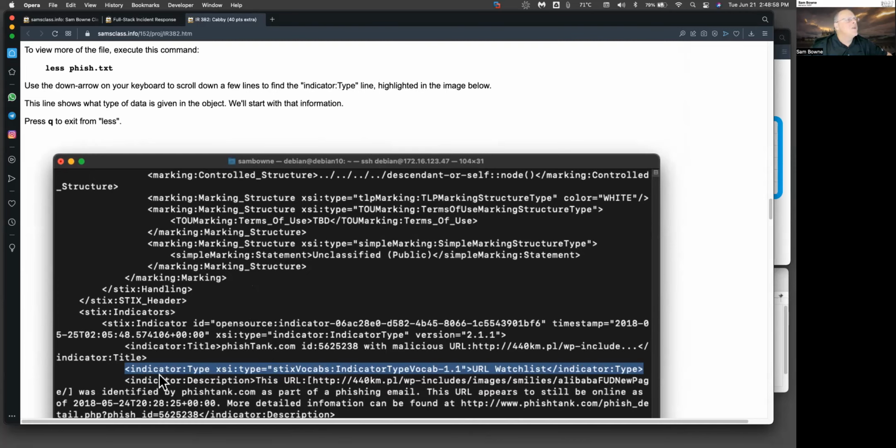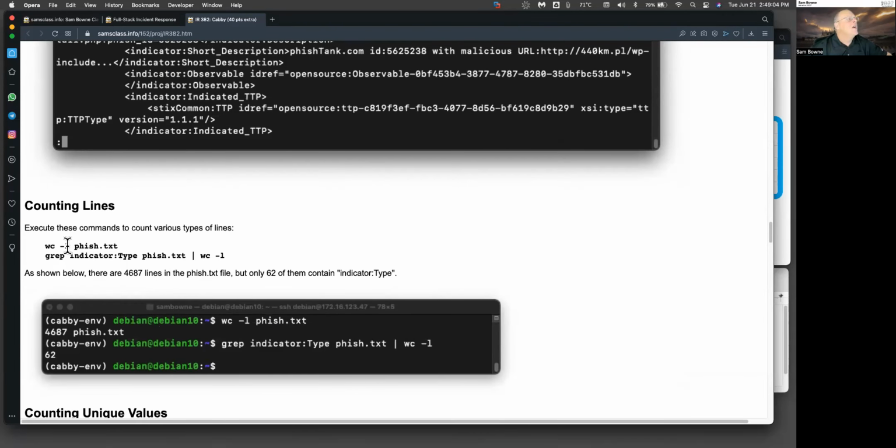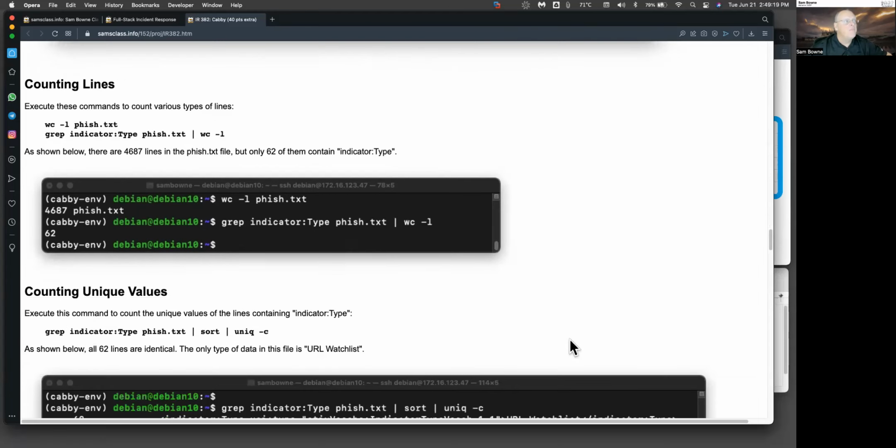And you see here, there's something called indicator. That is what we want. So we're going to get just the indicator information out of there by grepping indicator and counting them. We'll see there's 4,600 lines but only 62 of them contain indicator. This counts all the lines in the file. This counts the lines that contain indicator. There's only 62 of them.